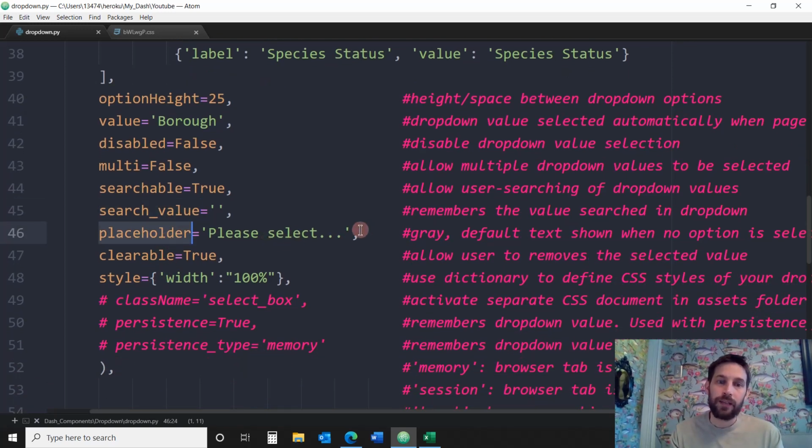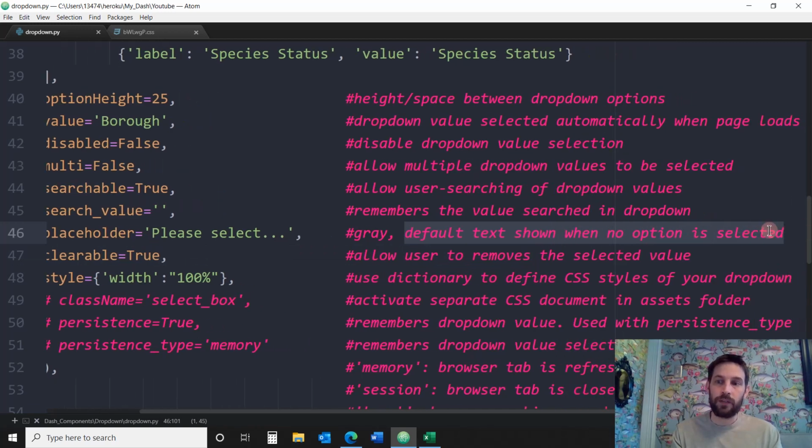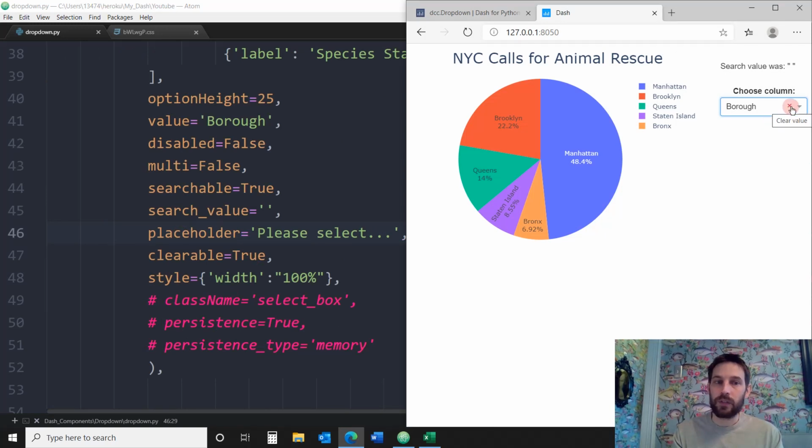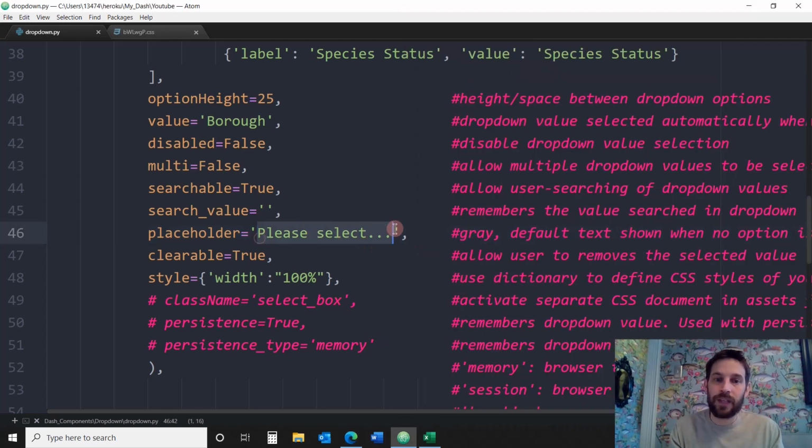Placeholder, please select. This is a default text that's shown when no option is selected. So for example, right here, if I clear this, then you can see that there's please select. You can type anything you want here, and this is what it's going to show. I typed please select, so that's what you see there. But for that, you need to make sure that clearable is true.